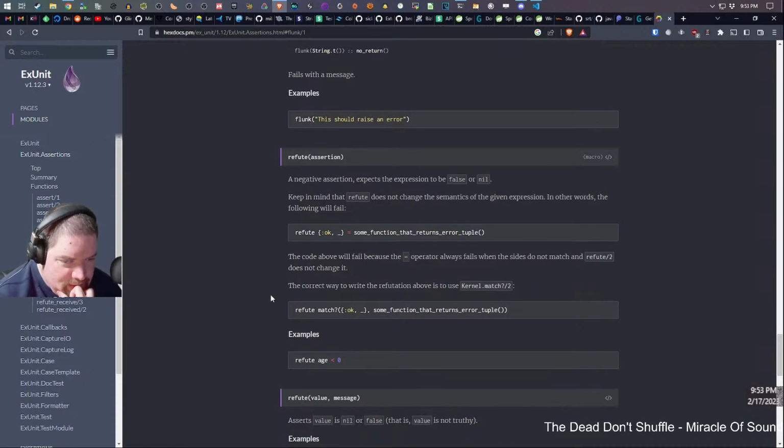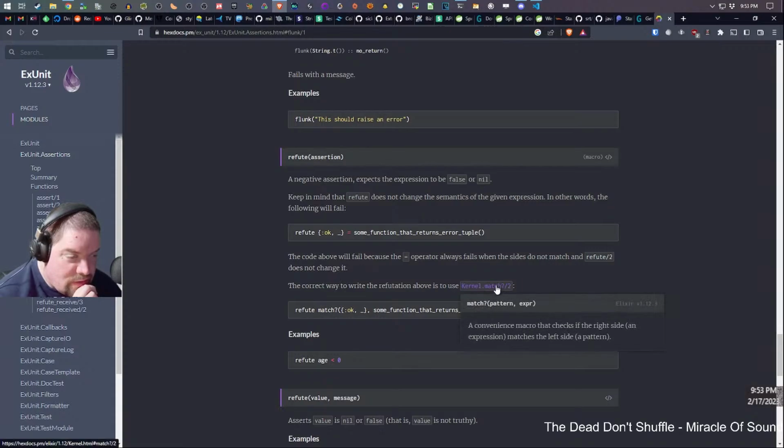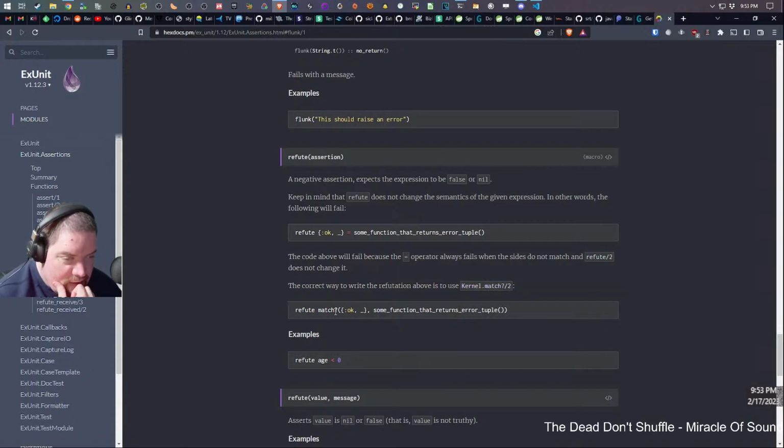Oh, okay, so you can do it like this, which also works. Refute does not change the semantics of a given expression. In other words, the following will fail, because the equal operator always fails when the sides do not match, and refute does not change it. Kernel match. Okay, so you can do kernel match. Convenience macro that checks that the right side of the expression matches the left side pattern. I can do it that way then. I can assert match. Okay.